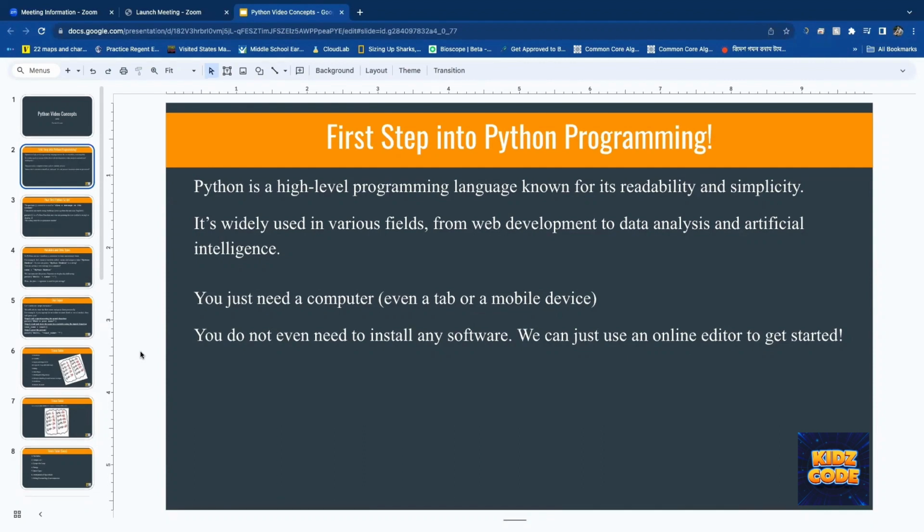Today we have a special video for those who have never written a single line of code before. So we are going to start with Python, which is a beginner-friendly programming language that's both powerful and versatile. And also Python is a high-level programming language known for its readability and simplicity. So it's one of the best languages to get started to code. It's widely used in various fields from web development to data analysis and artificial intelligence.